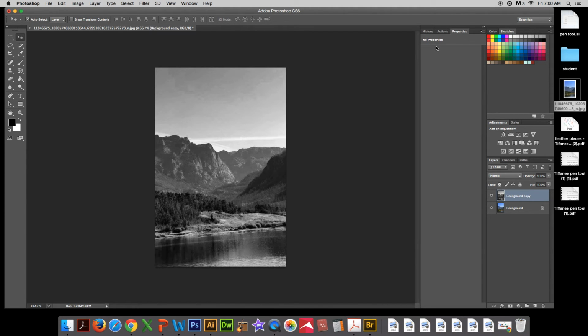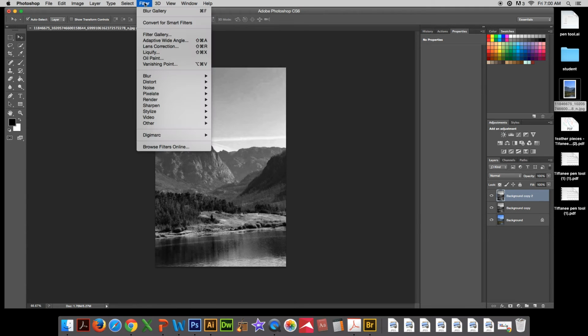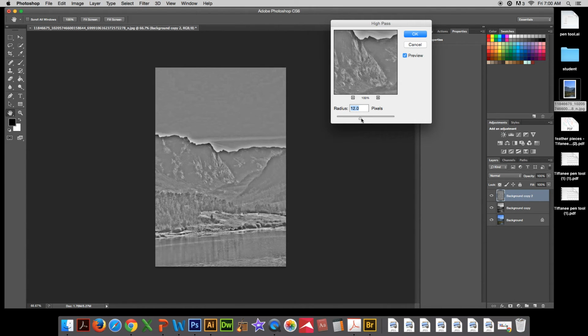And now to enhance this black and white even more, I'm going to click on the background copy and drag that copy to make a copy of the copy. And I'm going to do a high pass filter on this. So go up to Filter, Other, and High Pass. Now, I've used the high pass filter in other tutorials inverted to soften an image, but we're going to use it for what it's originally for right now. The high pass filter is used to bring out the details.